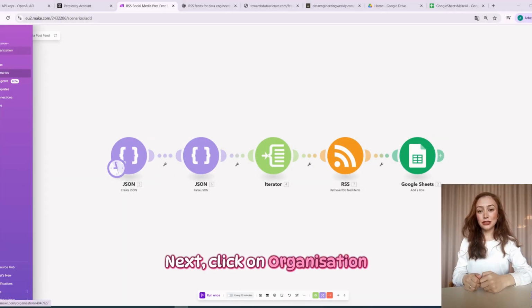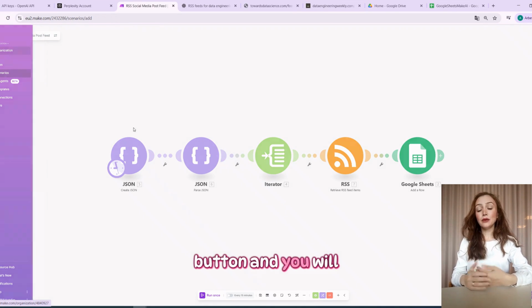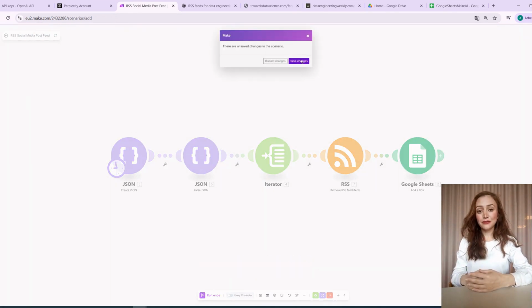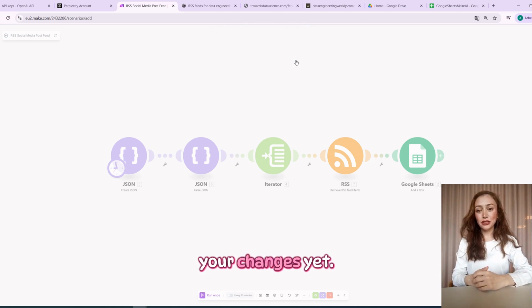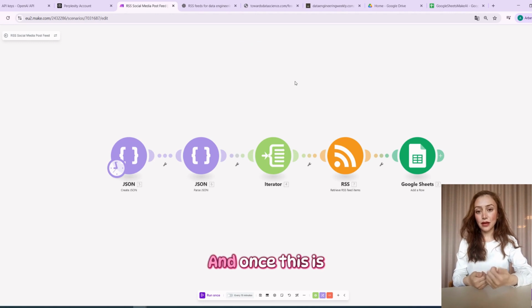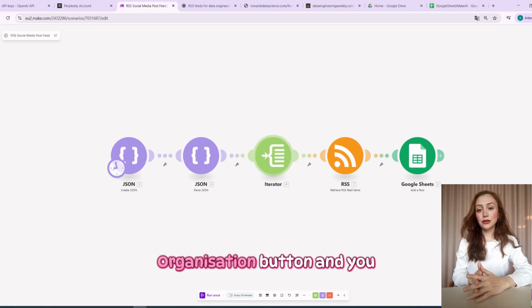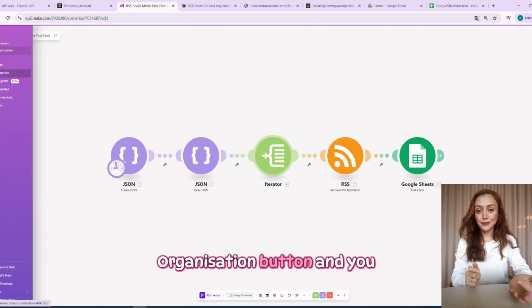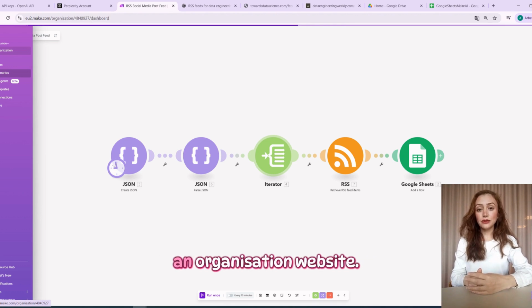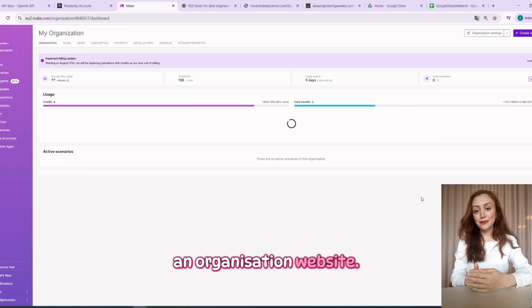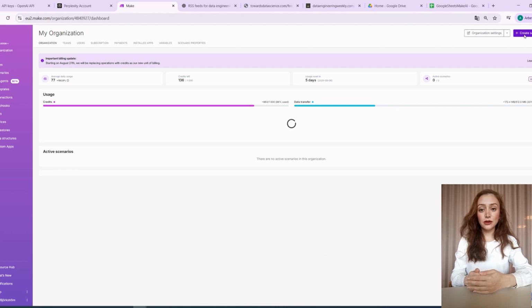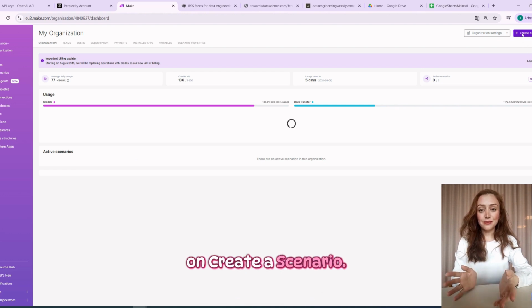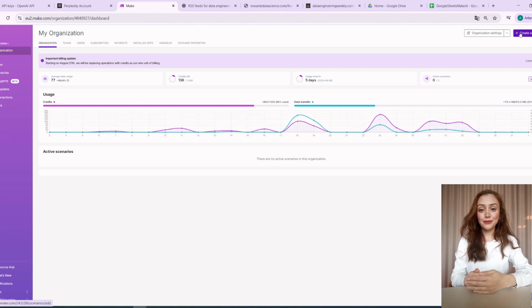Next, click on the Organization button, and you will be asked to save the changes. Click on Save Changes if you haven't saved your changes yet. And once this is done, click again on the Organization button. And you will be taken to the organization website. Here you will click on Create a Scenario. This might take a couple of seconds.